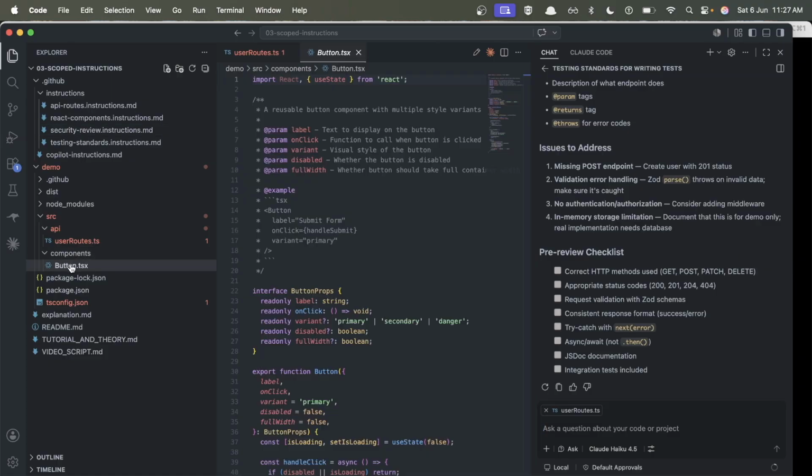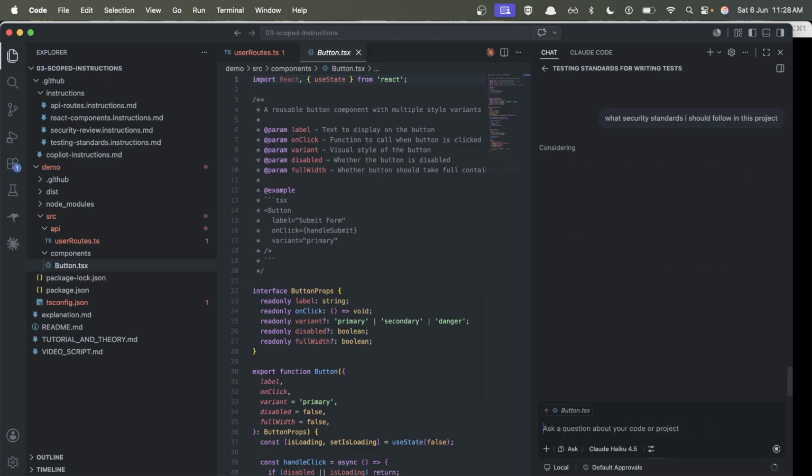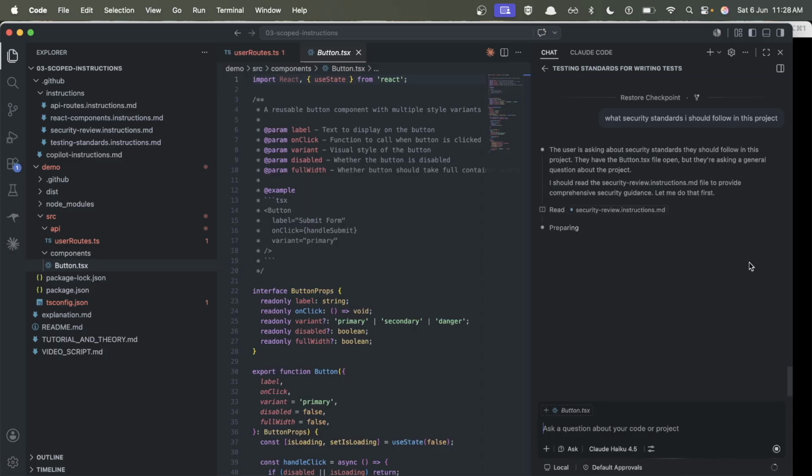Let me just go to a random file. Let's go to button.txt again. Now I'll just ask a random prompt. What security standards should I follow in this project? Okay, now I'm talking about security standards.